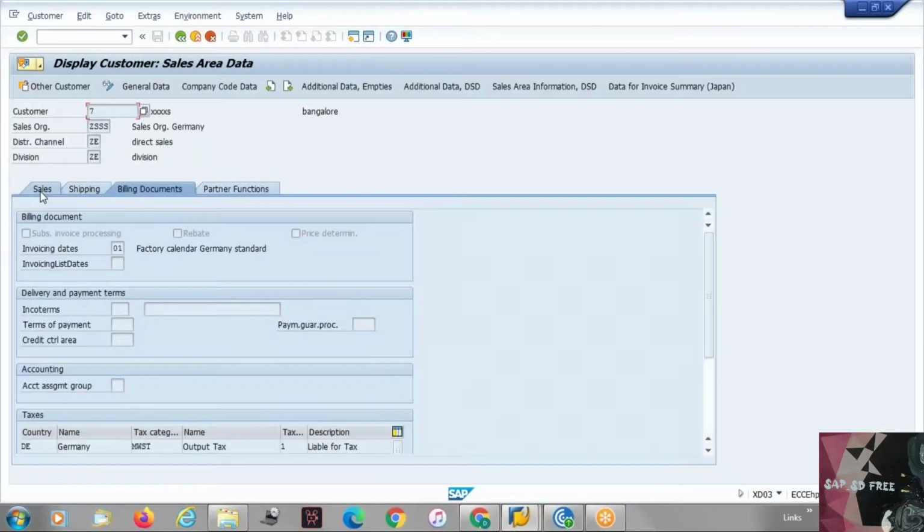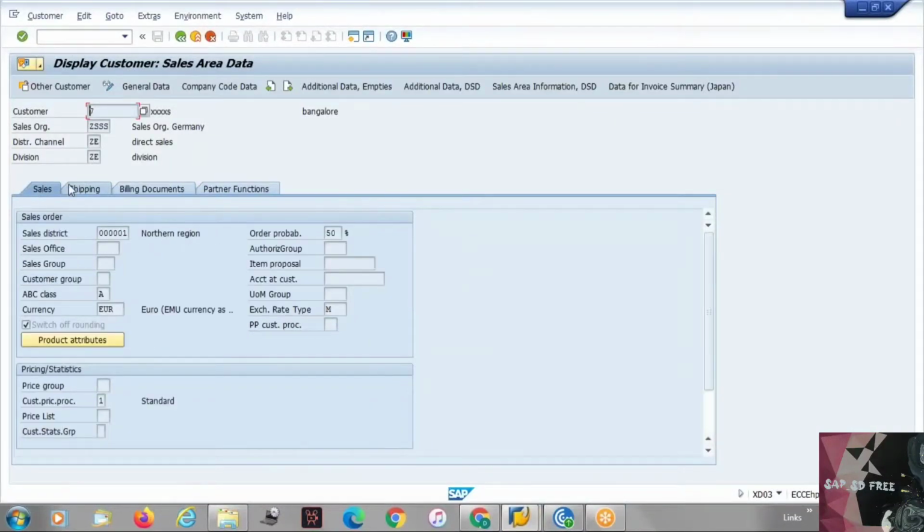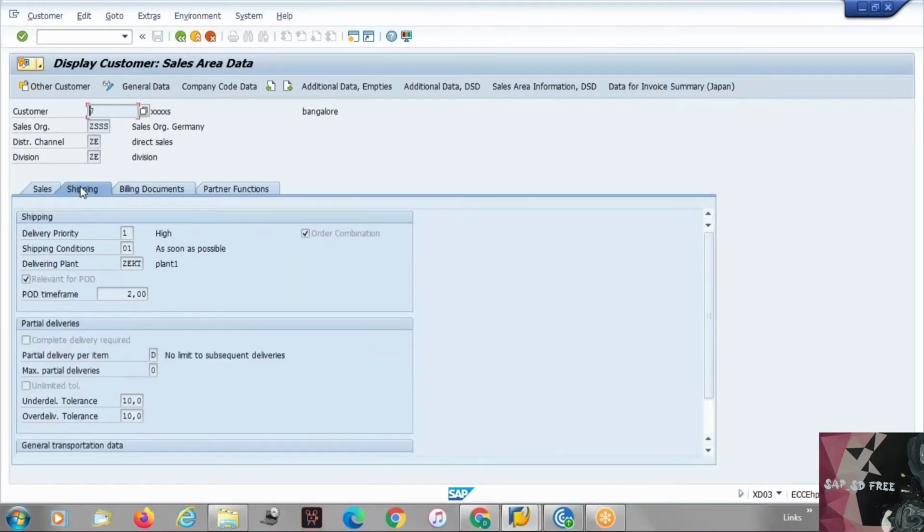So yesterday we were mainly discussing the different fields that we have in the customer master. One is the sales tab under the sales area data view, and again under the shipping tab, what we have is what we have seen.